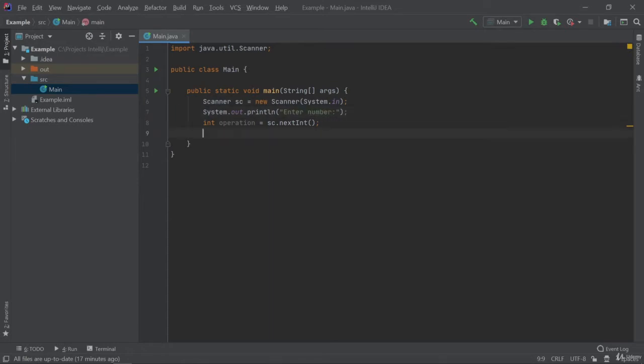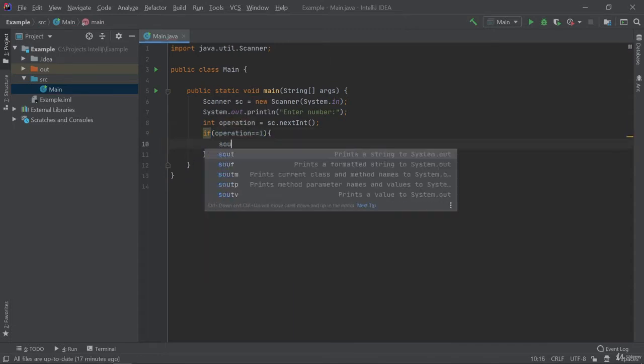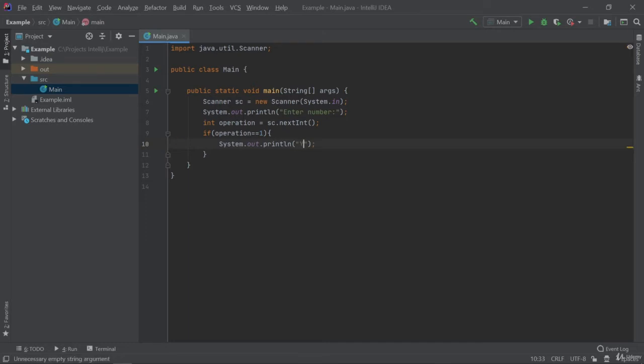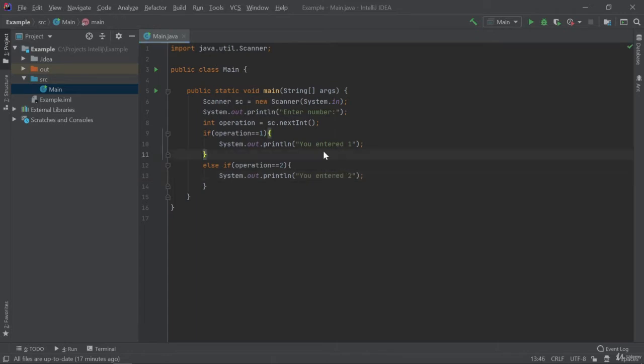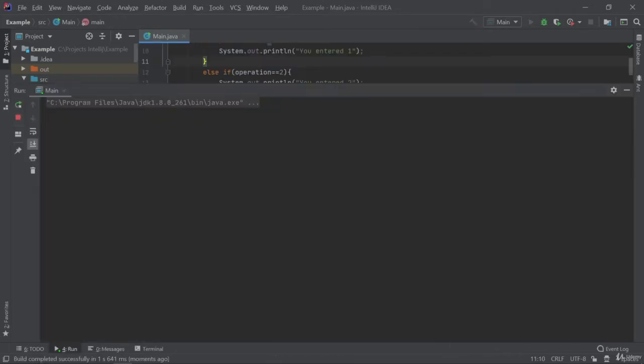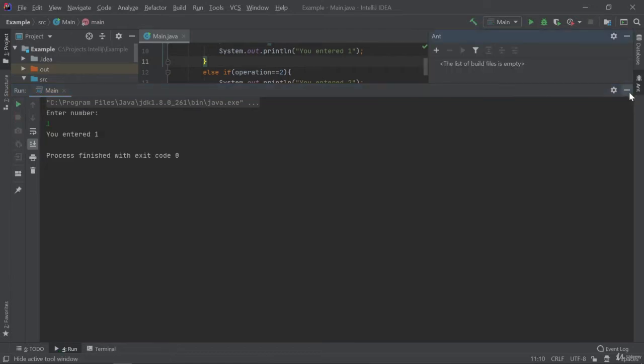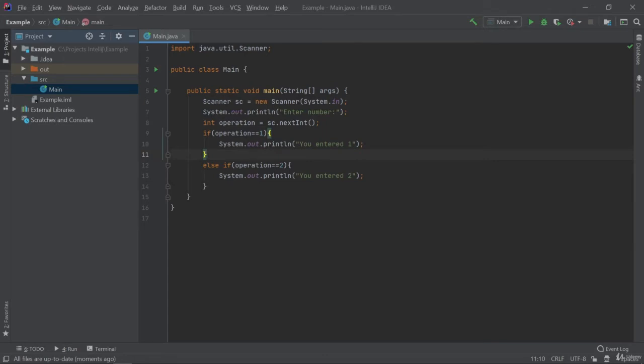I will say if operation equals 1, SOUT "you entered 1". Let's write one more, else if operation equals 2, SOUT "you entered 2". Okay guys, let's run it. I want to show you this first, and then I will show you the switch statement. If I enter 2, I will see "you entered 2". If I enter 1, I will see "you entered 1". This is my if or else if statement.